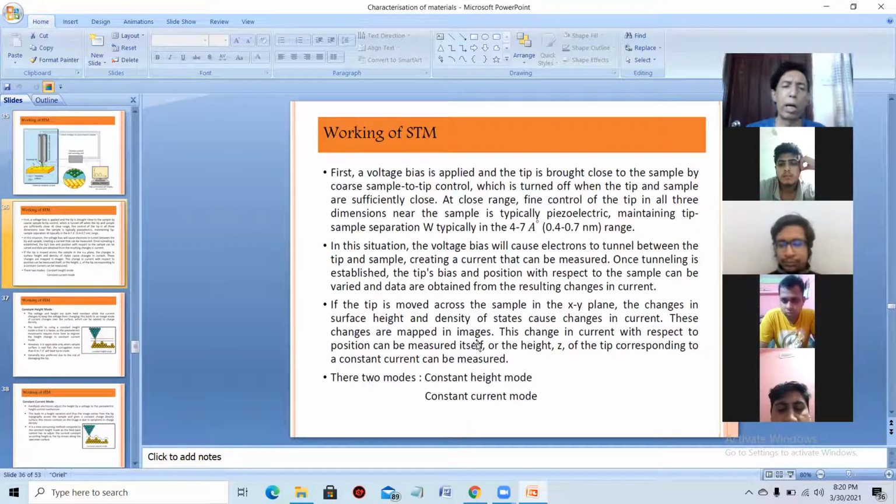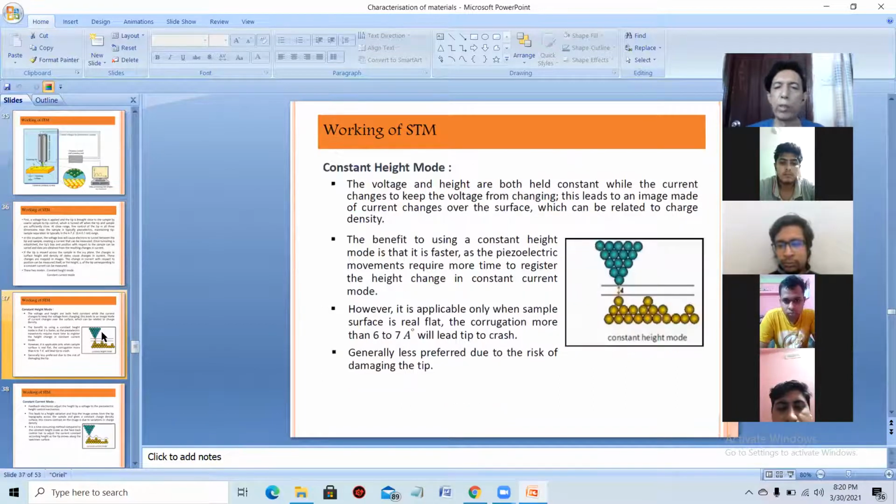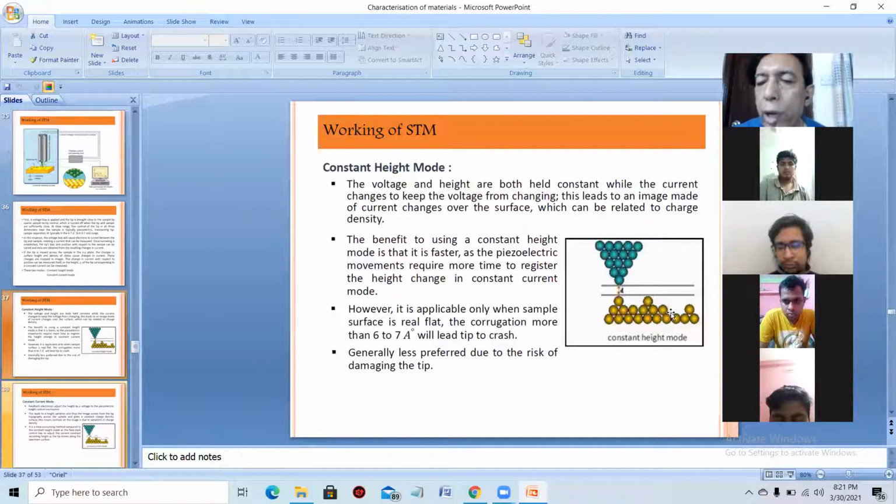Now, how it is measured or how you can do it, you see here. Say, for example, you have a sample with uneven morphology. Now, this is the tip, and the tip will move like that. Here the distance is less, so you will get a current.